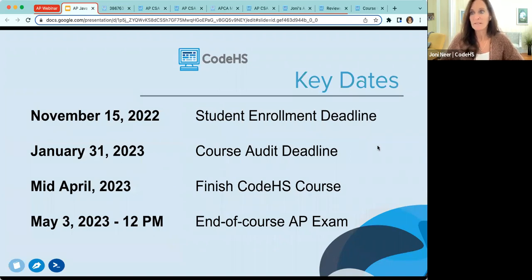So as we start to wrap up here, let's take a look at the key dates. Student enrollment deadline is November 15th. The course audit deadline is January 31st, but we want to get that in earlier so we can have access to everything. Mid-April is when you should finish your CodeHS course, and then May 3rd is the exam itself.